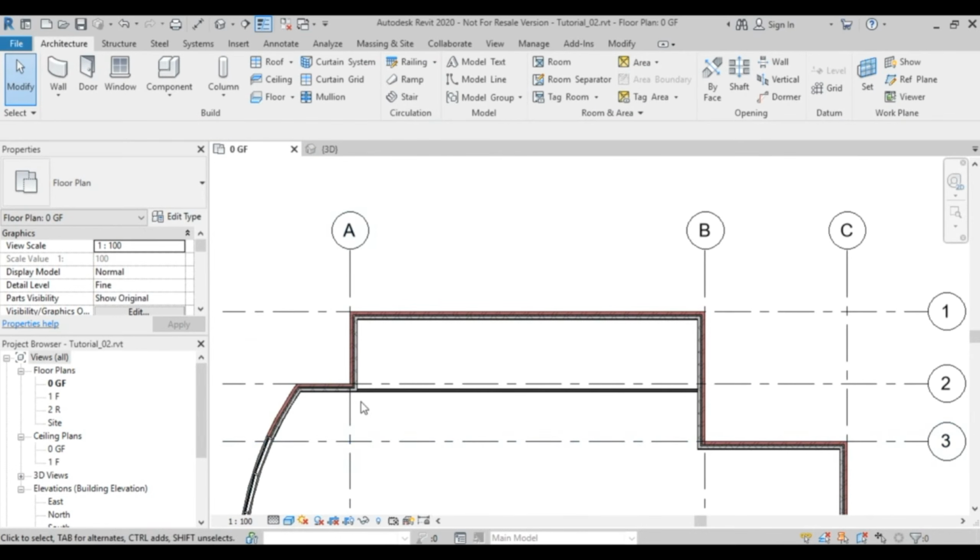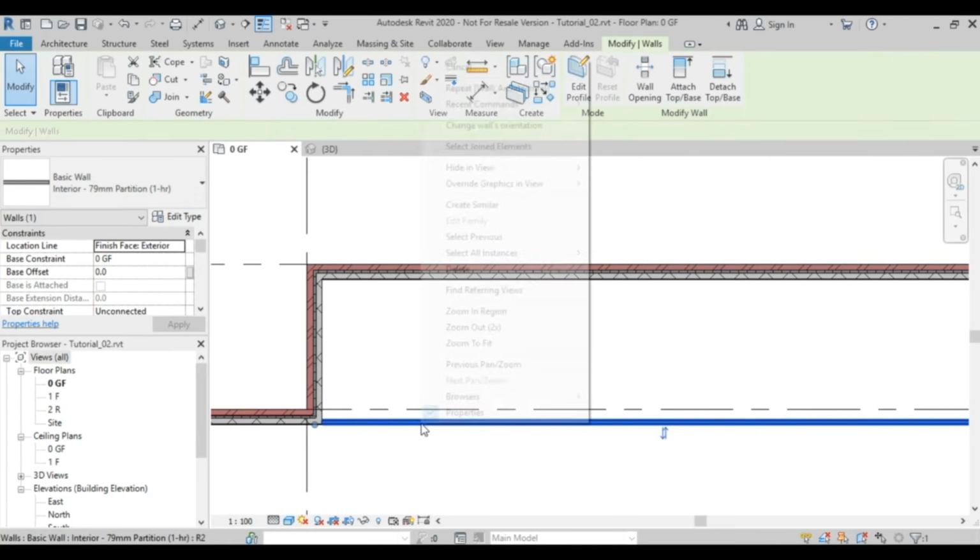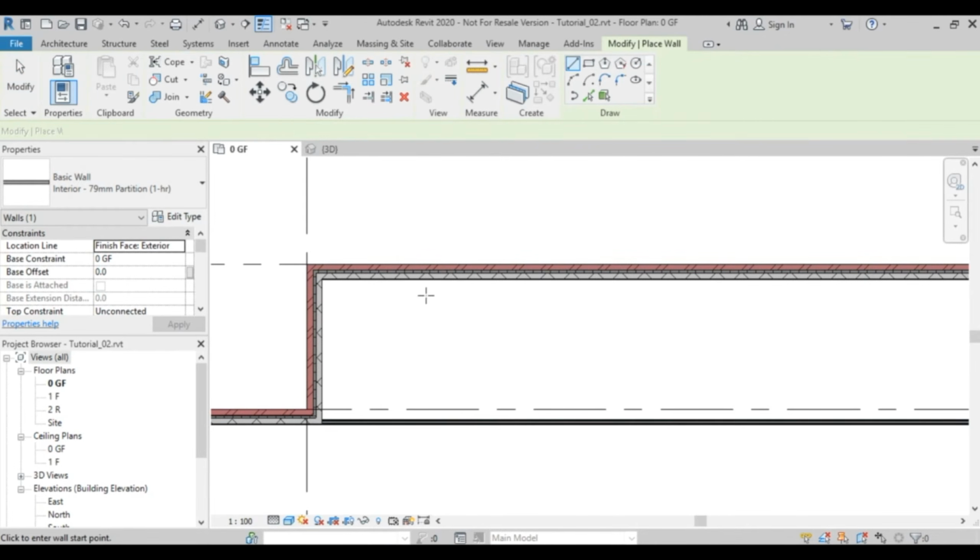Great. Let's do some offices over here. We'll create 4 offices, 2 at the left and 2 at the right, and we will actually leave some space for the toilets over here as well. So we click on the wall, right click, and say create similar.